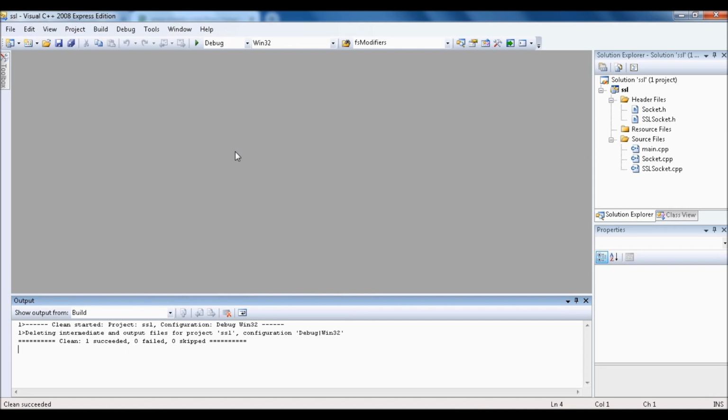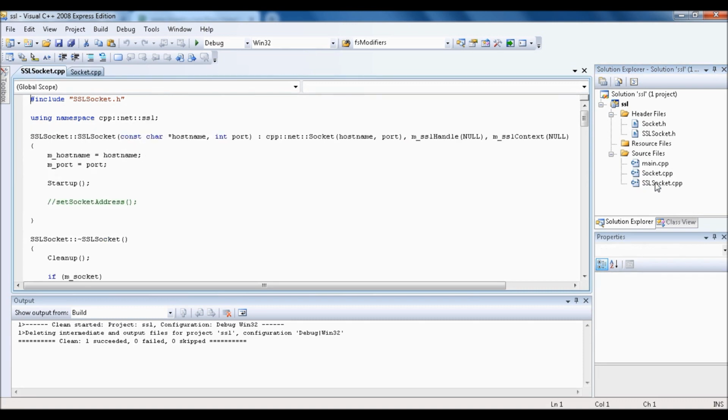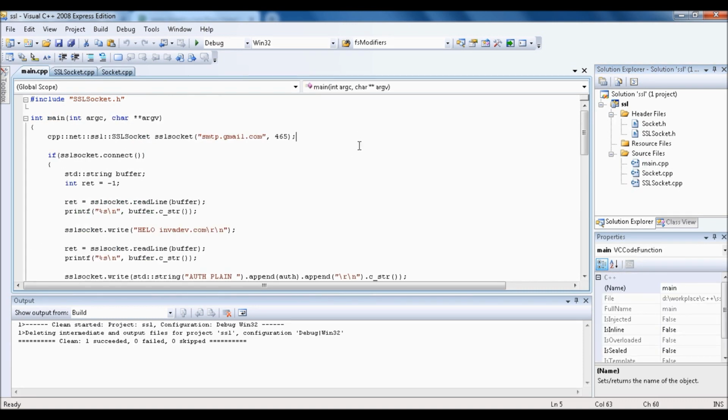So create a project under Visual C++. And what are the files we need? Socket, SSL socket, in the main file. I'm going to use smtp.gmail.com port 465.